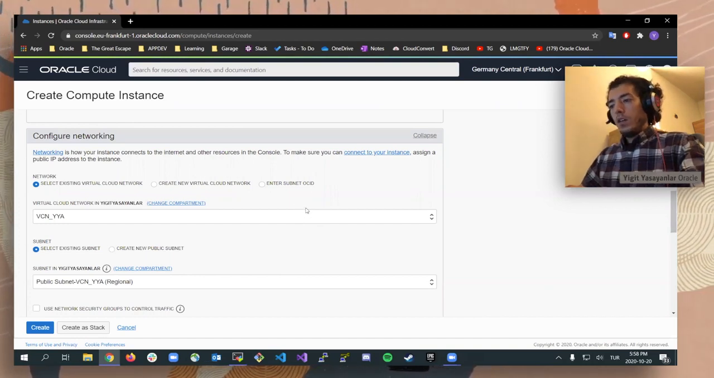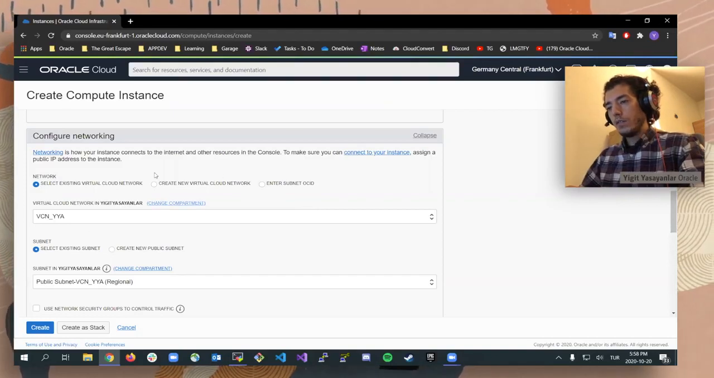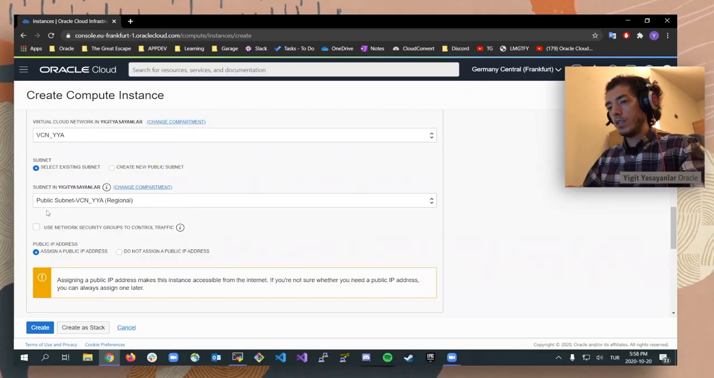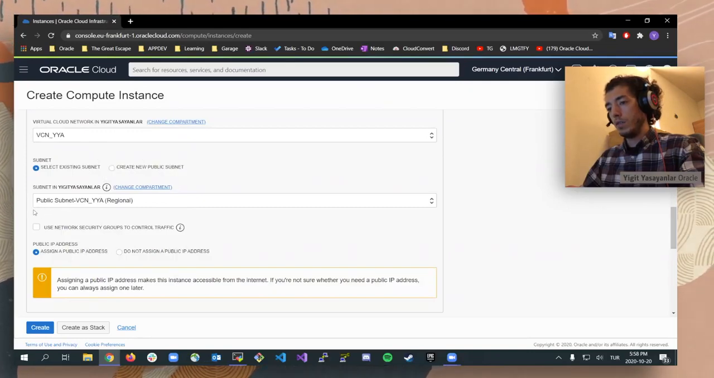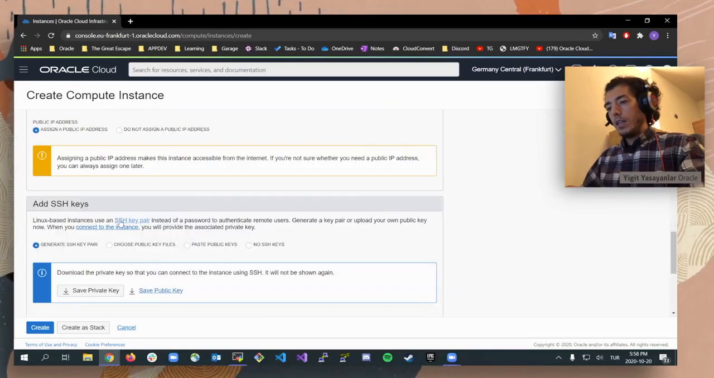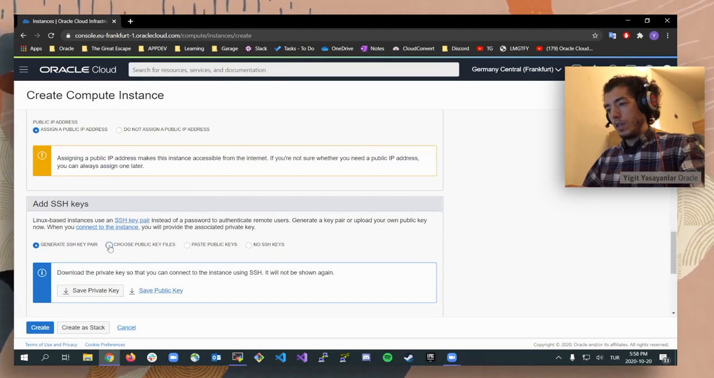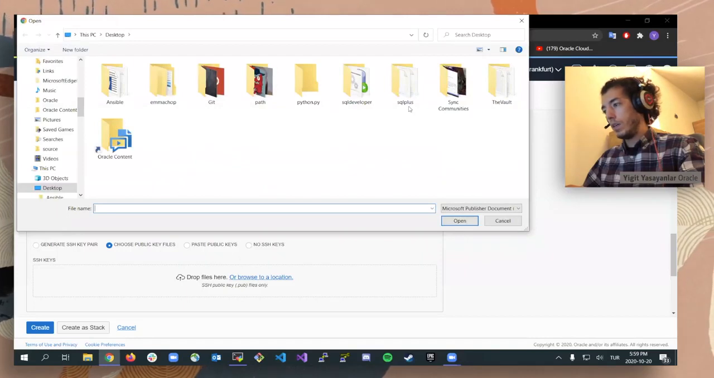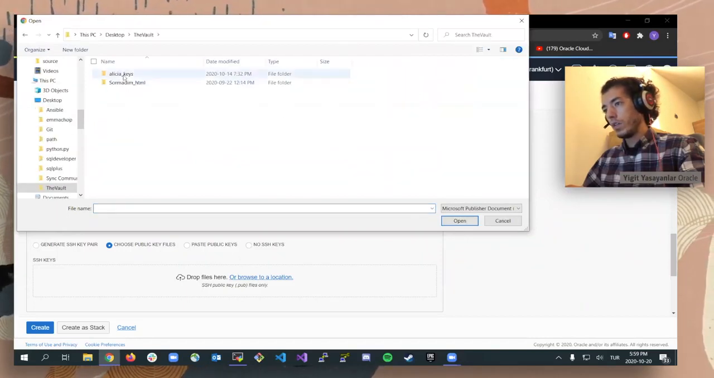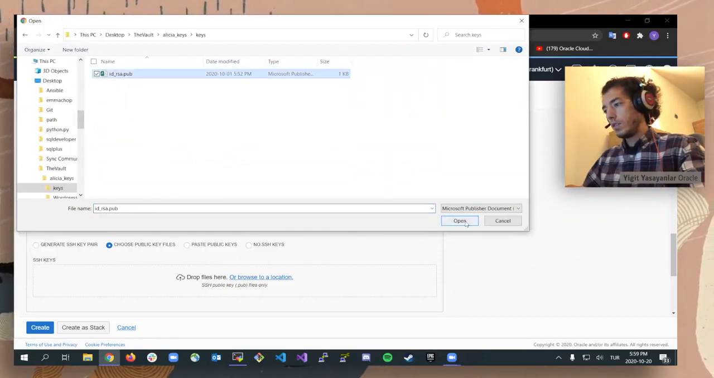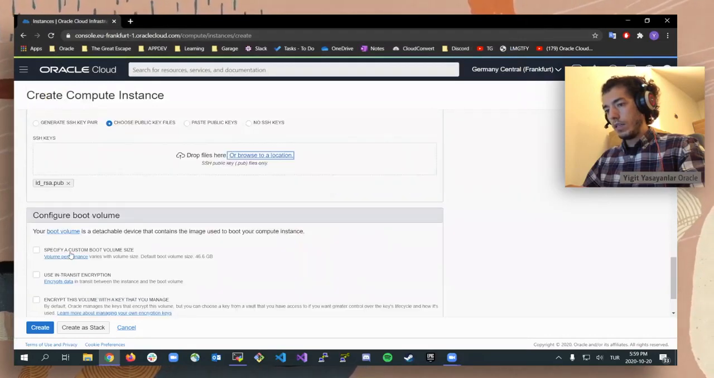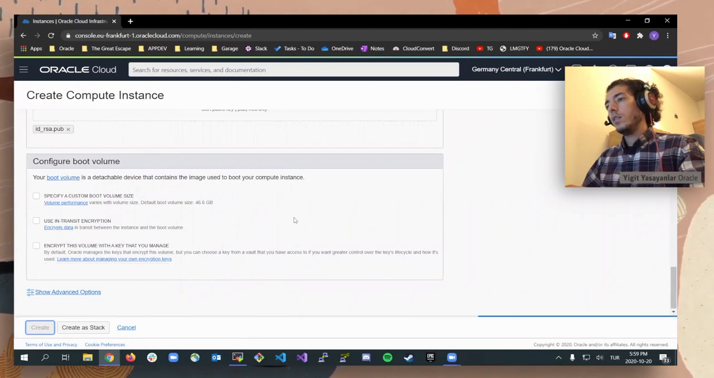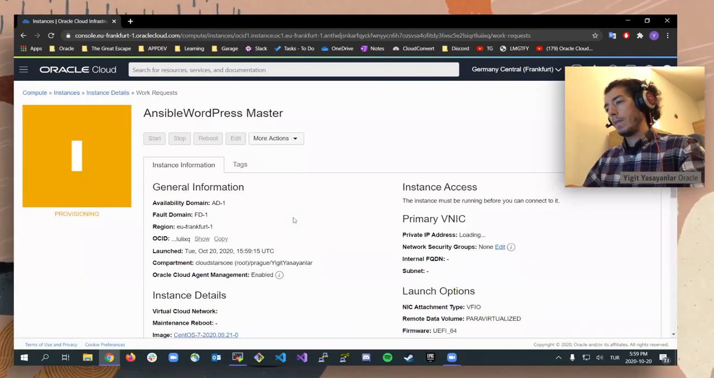I have created a VCN prior to this. I'm using an already created VCN here, and my VMs are going to live on a public subnet. And now here I'm going to upload my SSH keys. I will need the public one. So here it is. And then I'm not going to change anything with the boot volume. I'm okay with this. So let's go and create it.